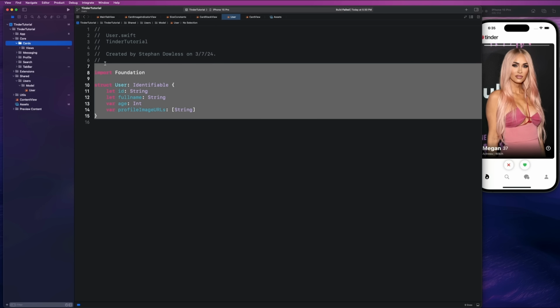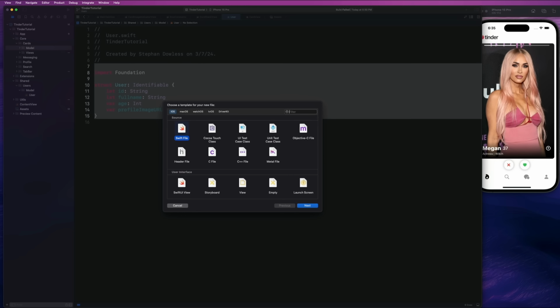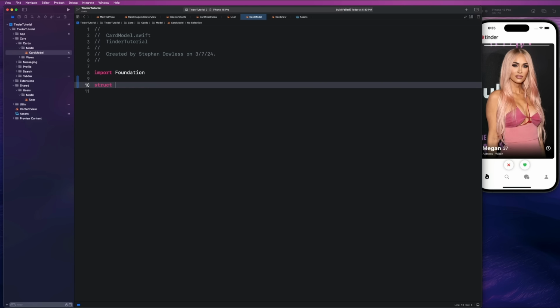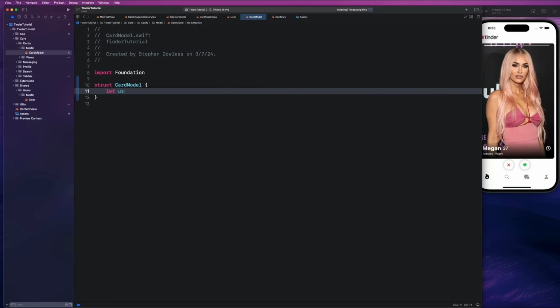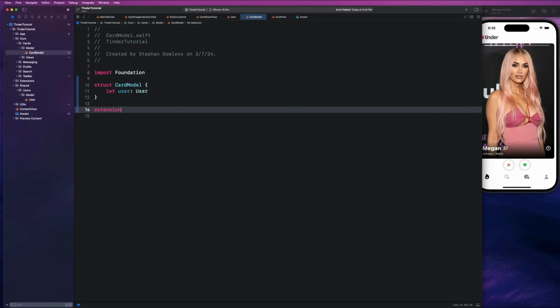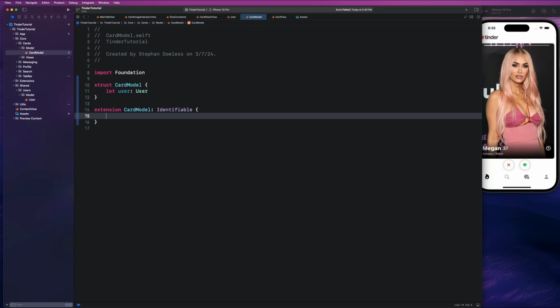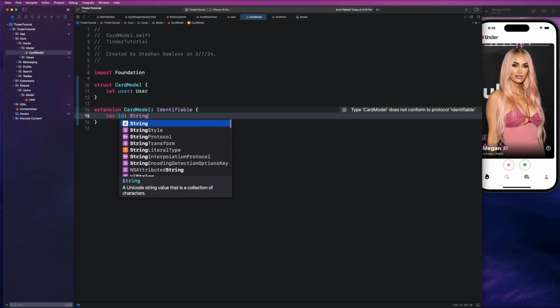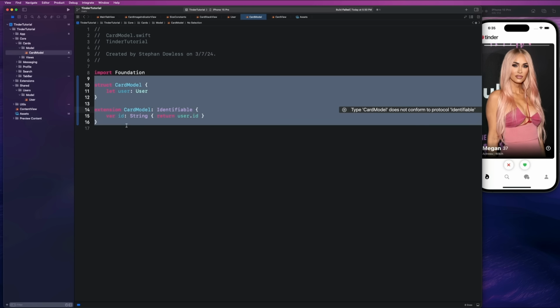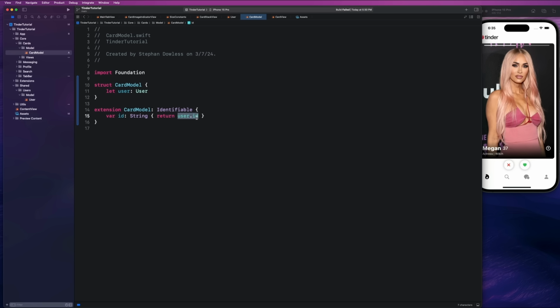So basically each card is going to get populated with a user, right? So in our cards folder, we're going to make a model folder and we are going to make a new file here, and we're going to call this card model. And we're going to create a struct for our card model. And right now, all it's going to have is a user. And let's go ahead and make an extension on this card model. And it's going to be identifiable. And we're just going to say var id, which is a string, return user.id. So basically, we want each card to be uniquely identifiable. And we're just going to use the user's ID for that.